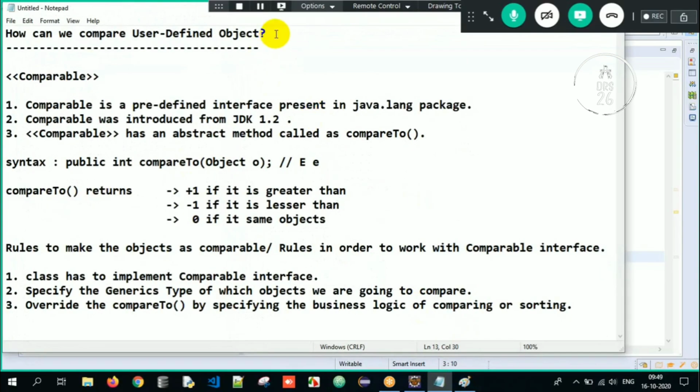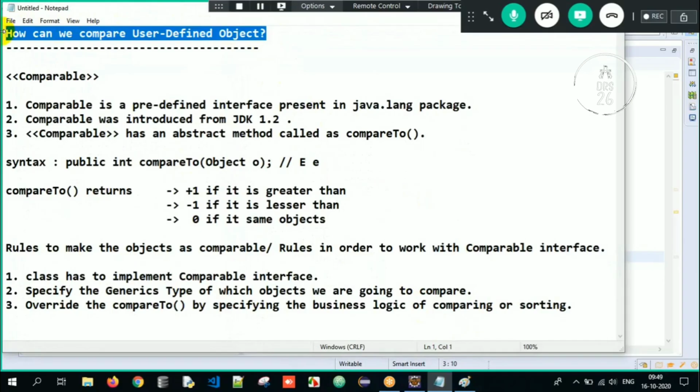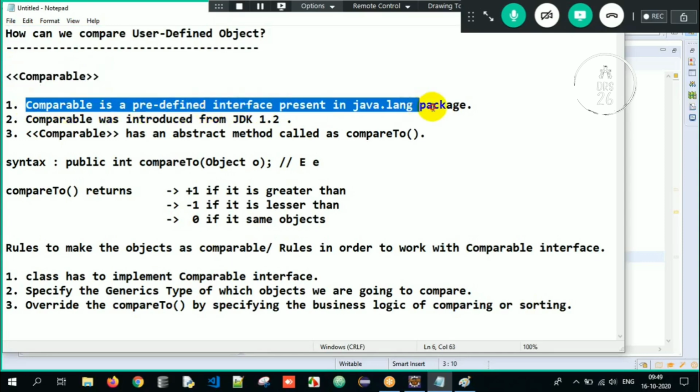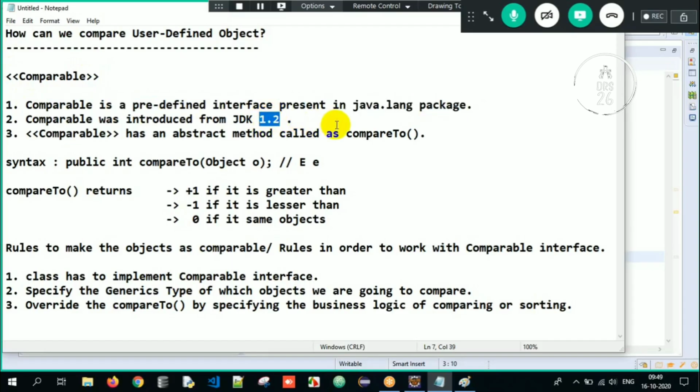So that's the reason here we have to talk about the topic: how do we compare user-defined objects. Car is a user-defined class and I'm going to compare the car objects. Rule number 1: we are going to talk about Comparable. Comparable is a predefined interface present in the lang package and it was introduced from JDK 1.2. It's an interface, which means it will have only abstract methods. It is present in the java.lang package, so I need not explicitly import the Comparable interface because the lang package is automatically imported.